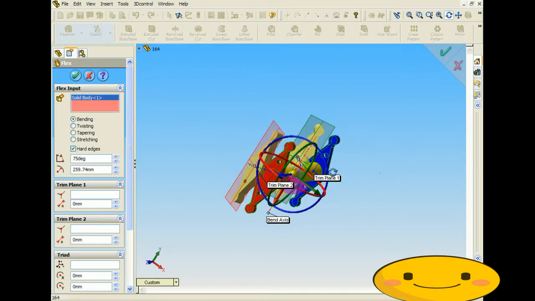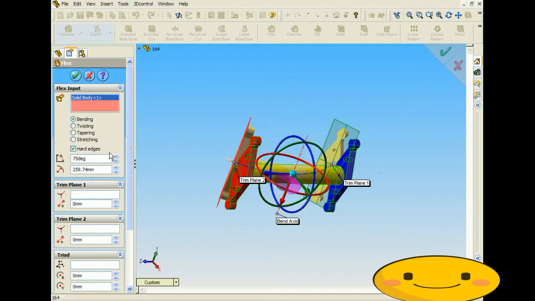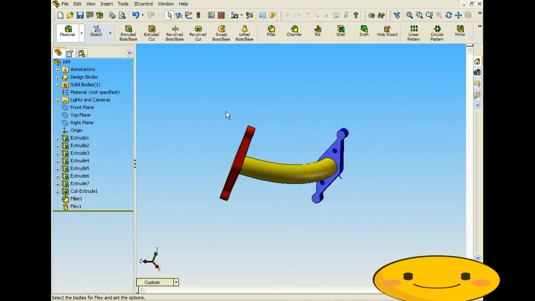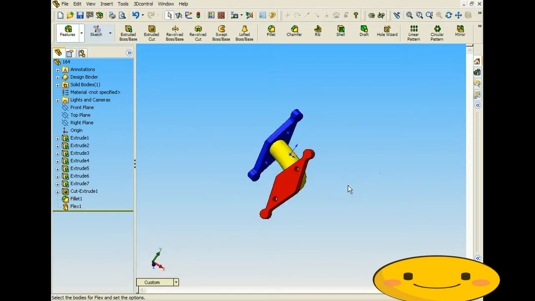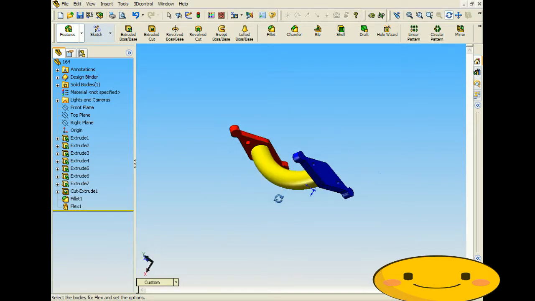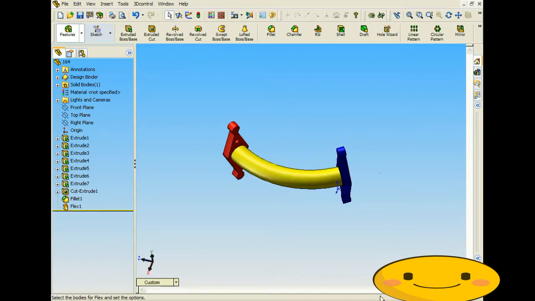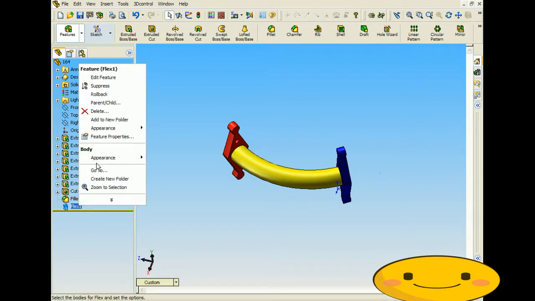So we see the preview, we see what we had before. Now let's click OK and accept it. And you can see that now we have a 75-degree bend from one end to the other here. Now if we go back into this feature, we can adjust some of the bending features in a bit more detail.